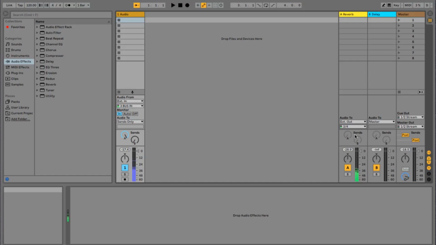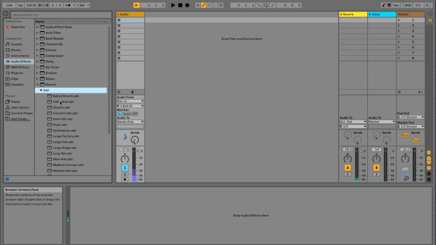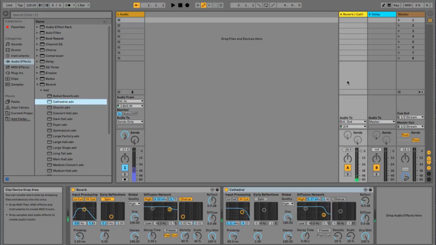But again, just like in Studio One, we're just duplicated. We don't have any effect in here yet. So somehow along the lines, I'm going to come over here, find a reverb. Now I'm going to pick Cathedral, and maybe I can drag it. Hey, look at that.